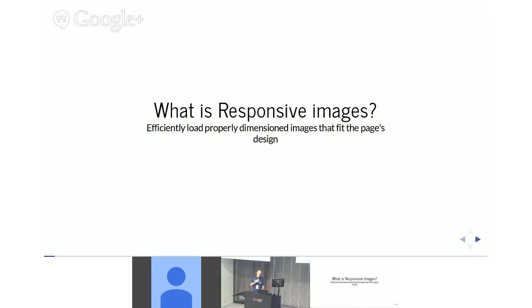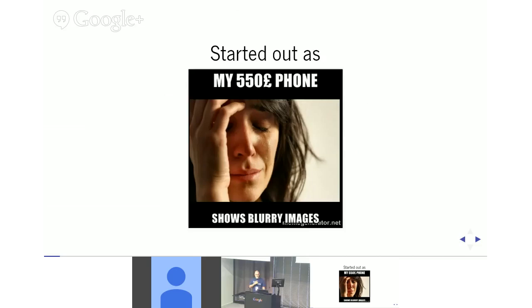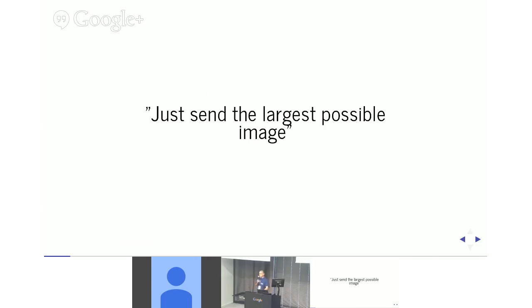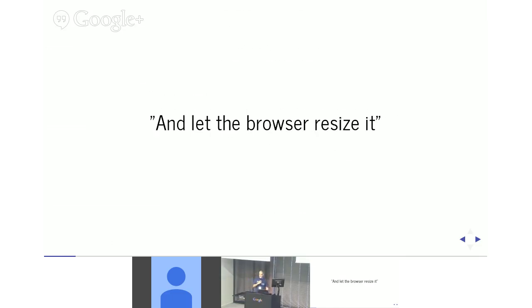Basically, it's the problem of efficiently loading properly dimensioned images to fit the page's design. That kind of captures all the use cases, but as we will see, there are multiple of them. The problem started out as a quality issue for retina images and such. The solution web developers came up with to that is a rather simple one, just sending out all the largest images possible to the users and letting the browsers resize them.